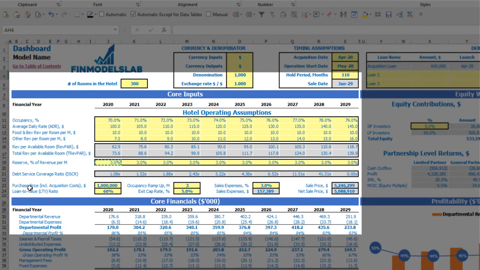The next step, you can input the purchase price of the hotel, for example 2 million or 1.5 million, whatever number you need. Loan to value ratio, 50% for example. Occupancy ramp up, I just explained it. Then you can input exit cap rate, 7% for example. Your sales expenses, 5%. You will see the sales price calculated depending on the exit cap rate. And you will see, depending on the sales expense, the amount of the sales expense and your net sales price.